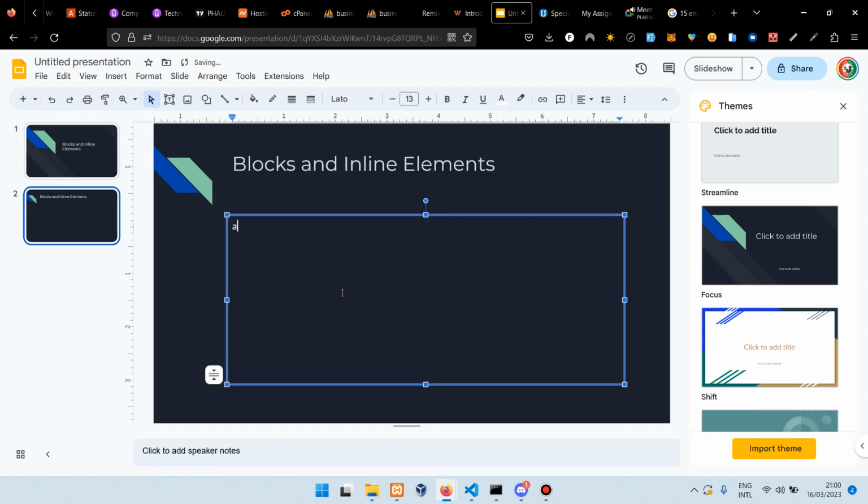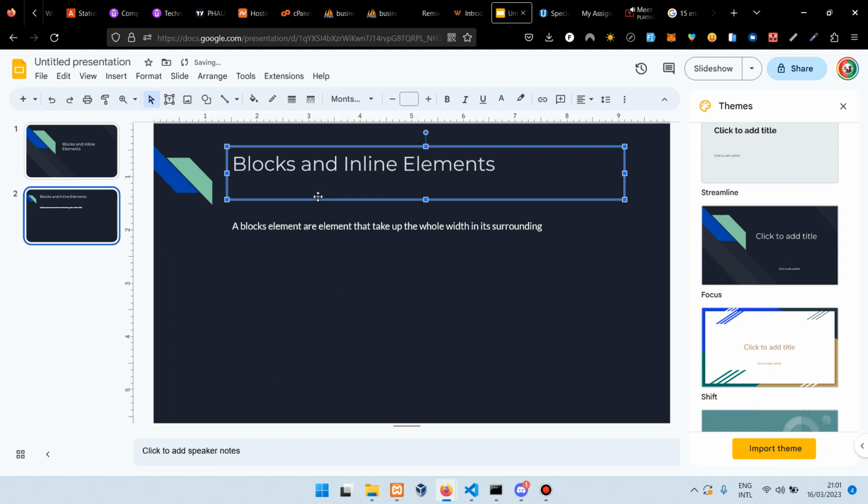So block elements are elements that take up or occupy the whole width in their surrounding. That is a block element. Block elements are elements that take up the whole width. Let's say for example, this is an example of a block element.